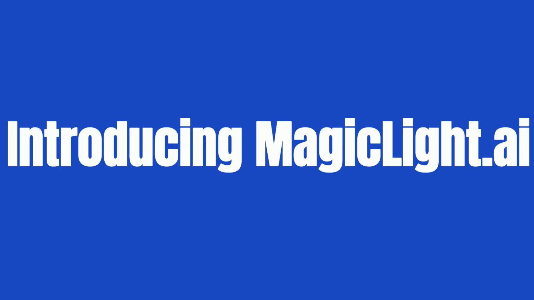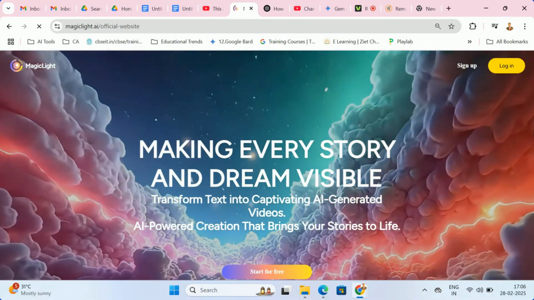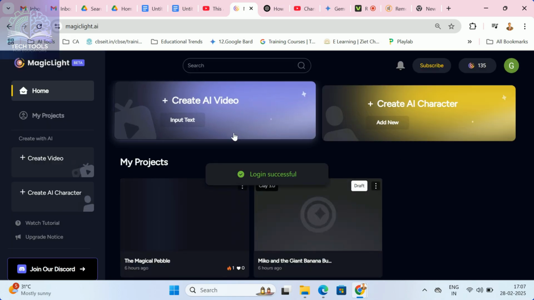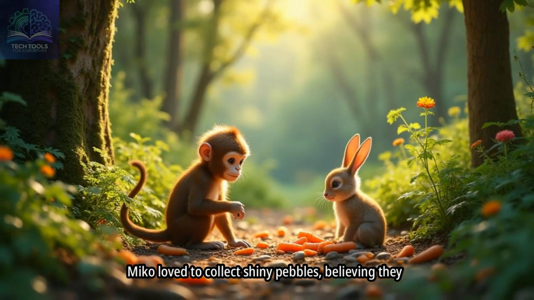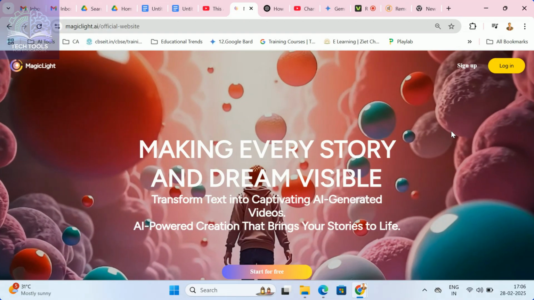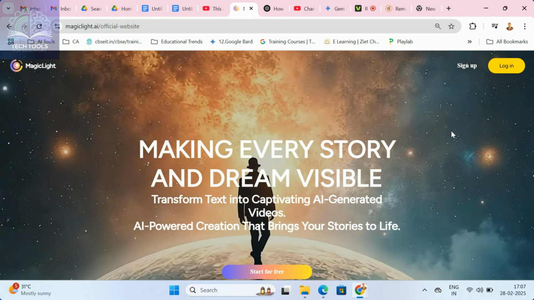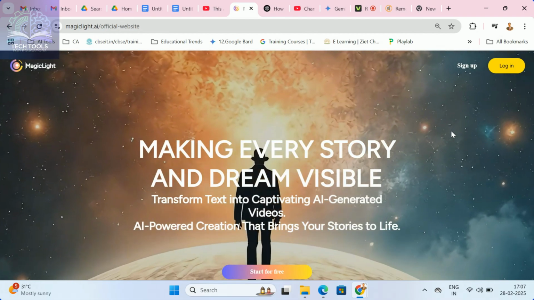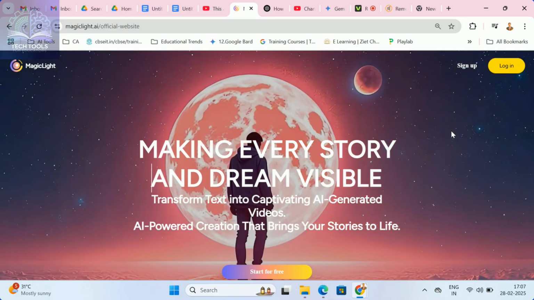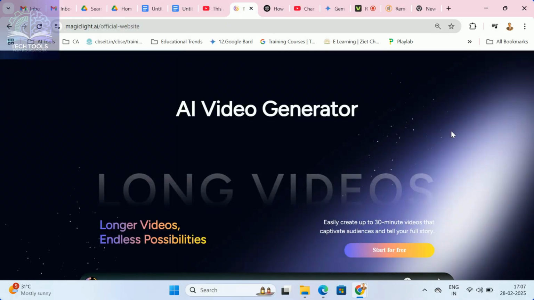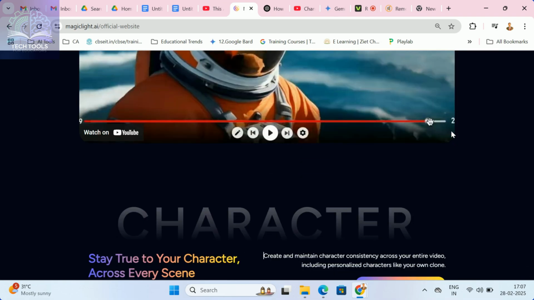Introducing MagicLight.ai. Imagine creating captivating animated videos with the ease of typing a simple sentence. That's the revolutionary power of MagicLight.ai. This groundbreaking AI-driven animation platform transforms your text prompts into fully realized animated videos in mere seconds. Forget complex software and steep learning curves. With MagicLight.ai, you don't need professional animation skills. Simply input your desired scenario, and the intelligent AI handles the rest. It's the ultimate solution for educators, marketers, and content creators seeking to produce high-quality animated content with unprecedented speed and simplicity. Let's dive in and witness the magic of MagicLight.ai in action.